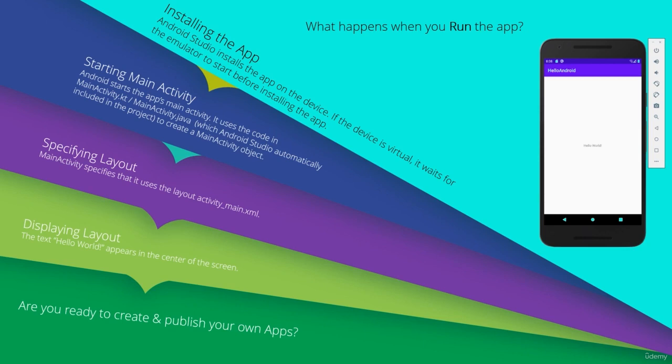Then we start the main activity. Android starts the app's main activity. It uses the code in main-activity.kt, which is for Kotlin, or main-activity.java, which is for the Java version, whichever you are coding in, which Android Studio automatically included in the project to create a main activity object. Later on, we will see how to define the main activity, the launching activity, in the manifest. So don't worry.